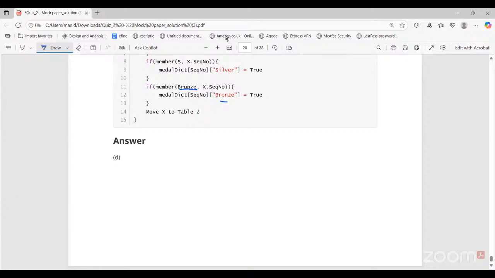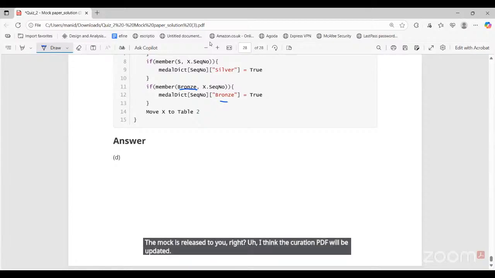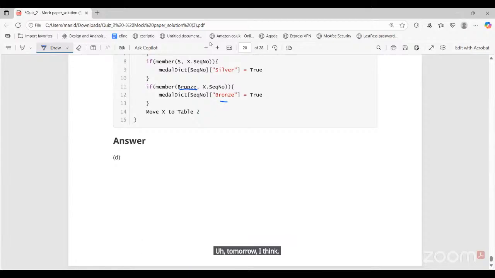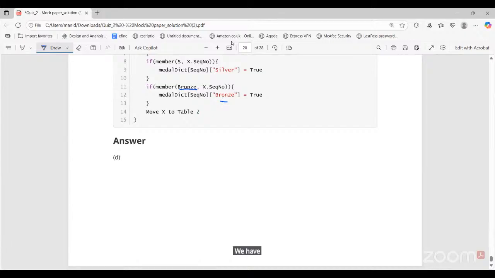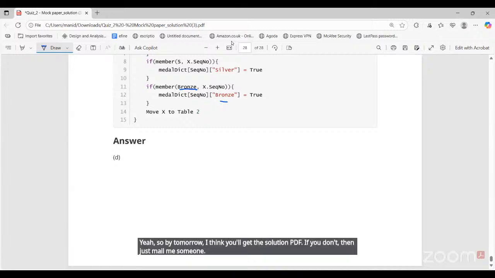Where can we find this video? The mock is released to you, right? I think the solution PDF will be updated tomorrow. When is quiz 2? Tomorrow or the day after? Day after tomorrow. So by tomorrow, I think you'll get the solution PDF. If you don't, then just mail me, someone, and I will give you the PDF.